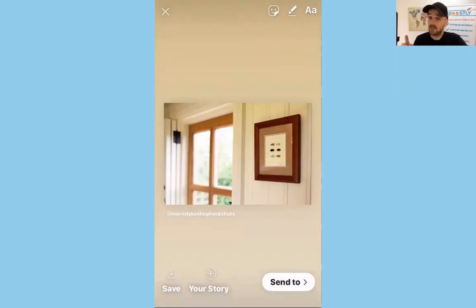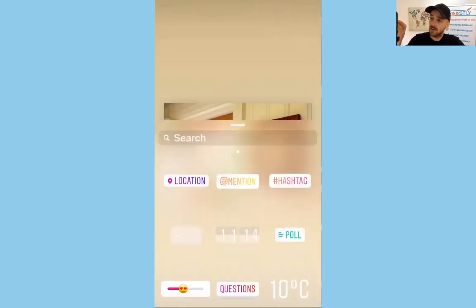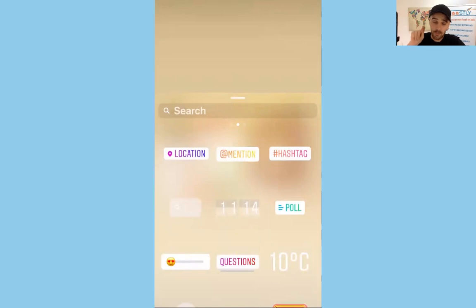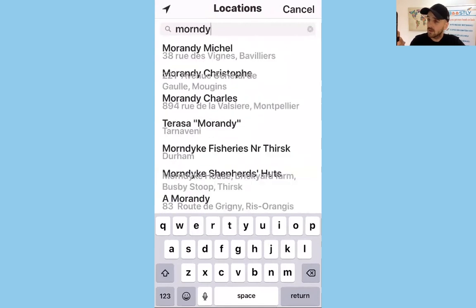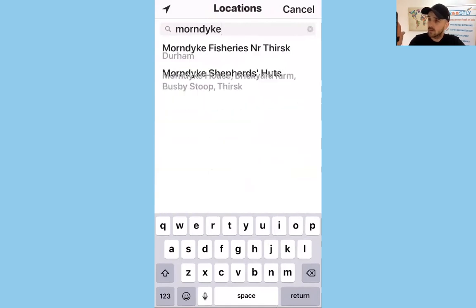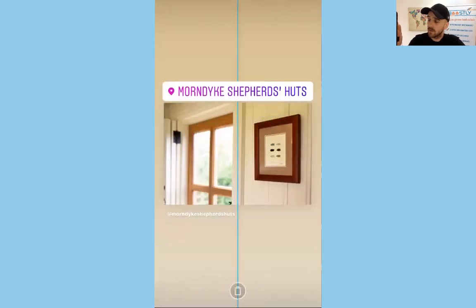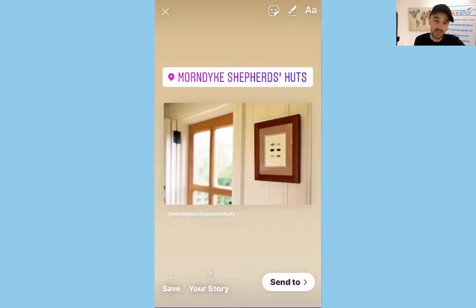The basics of Instagram stories: every time that you do this, you've got three options at the top. You've got the Aa, which is letters and words and typing. You've got the thing where you can draw, and you've got the sticker. With the sticker, because we are all location based, click on location and type in there. So what that does is it puts a location tag over your Instagram.